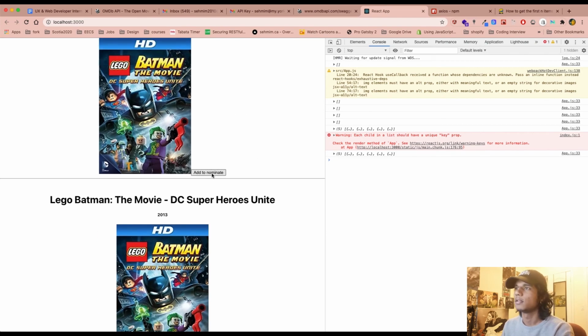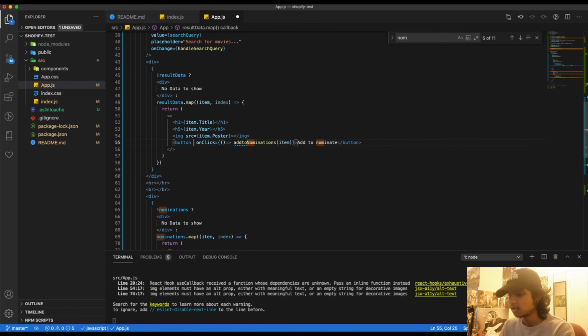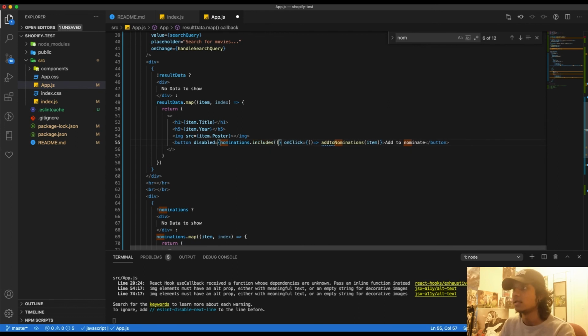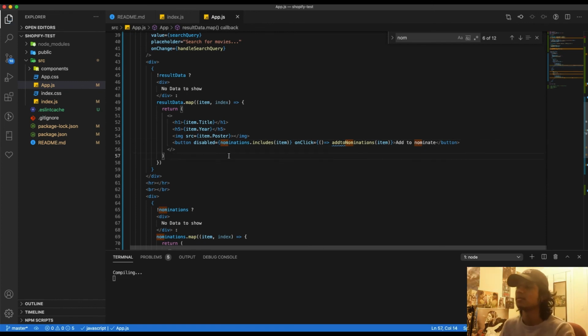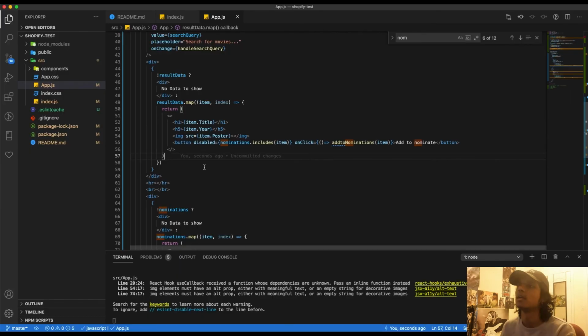Now we need to make sure it's disabled. And that's easy to do. We can just say in here disabled. We can say, okay, is this in our nomination list? If yes, if this includes in our nomination, yes, then disable. Otherwise, don't do anything. Alright, sweet. There's a disable since it's already there.